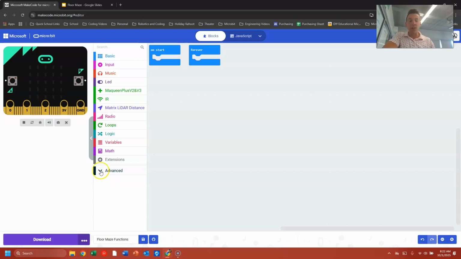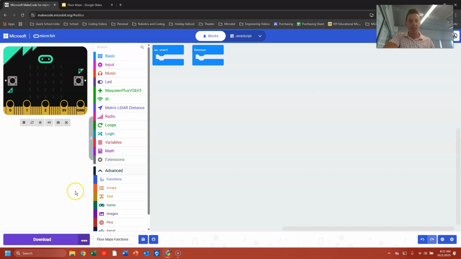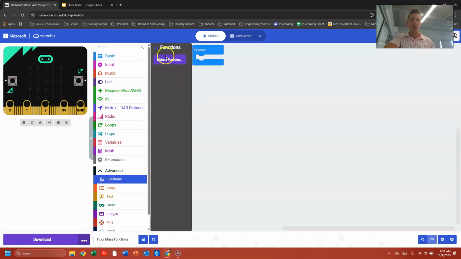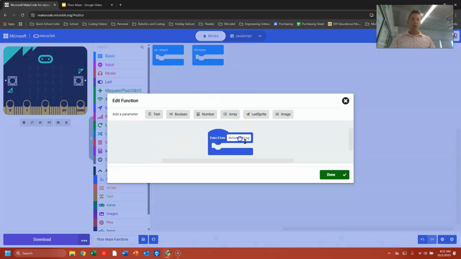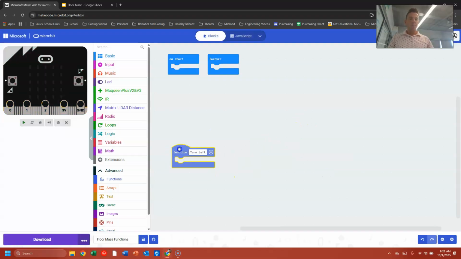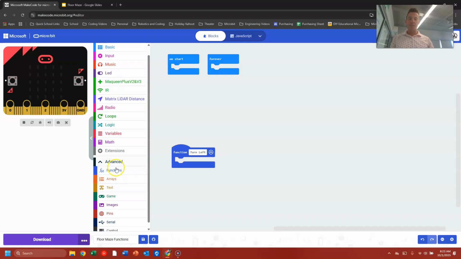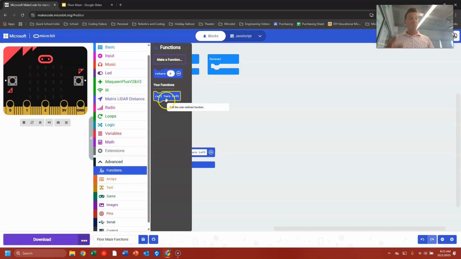In order to get to functions, we first need to click on Advanced. Now we see right at the top, Functions. When we click on Functions, similar to variables, we need to make a function. We're going to work on turn right and turn left to begin with. We're going to call this the turn left function, and I'm going to click done. Now I've created this block. We can add things to it to create our custom turn left block. If we go back to functions, we see a block that says call turn left, and that's going to be the custom block we're creating.